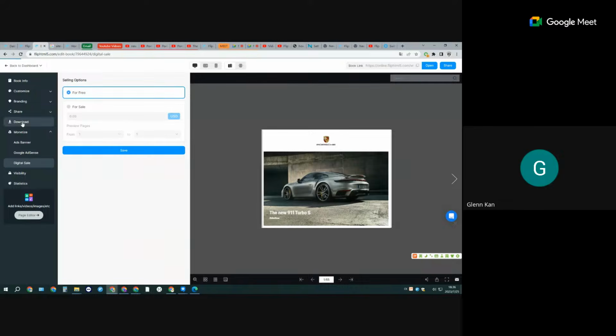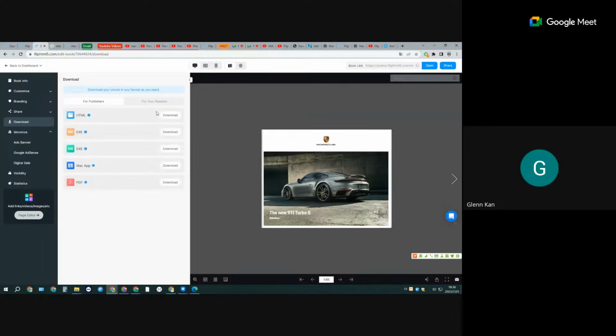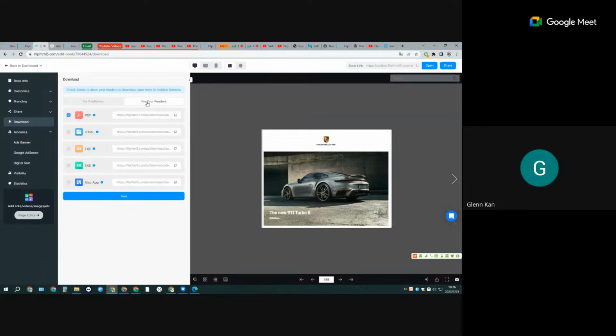Okay, so for the download part, you can set how your readers can download your file. You can set PDF or HTML or exe. So I suggest you click PDF and HTML if they love the flipping experience. Okay. Also, they can download it as an exe or apps.